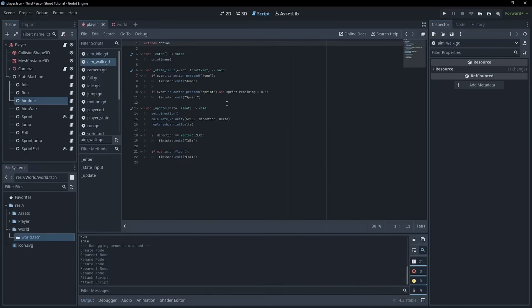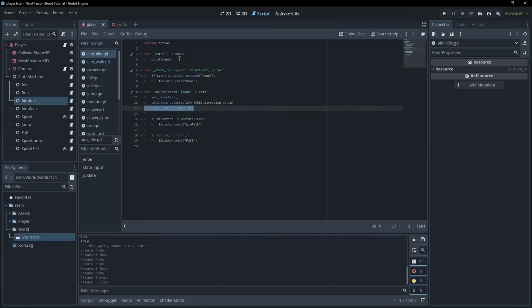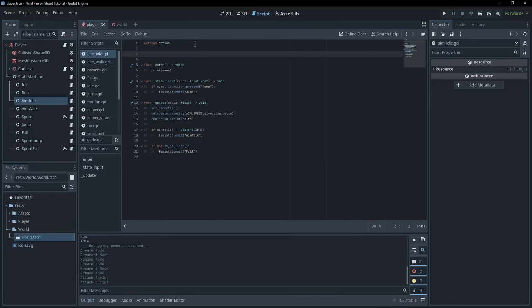And then same with aim walk. We can go back to aim idle if you're not pressing anything. That's the only difference here. And then the only other thing that we really need to do is to create a signal that we can emit to the camera, essentially. And so we can go back to the aim idle and we can create a signal called aim entered.